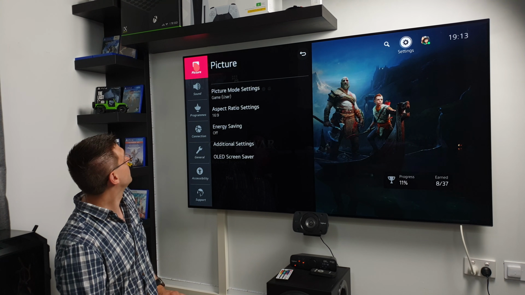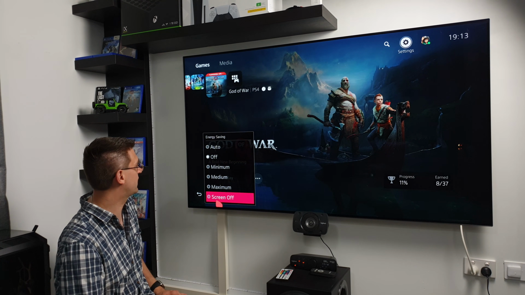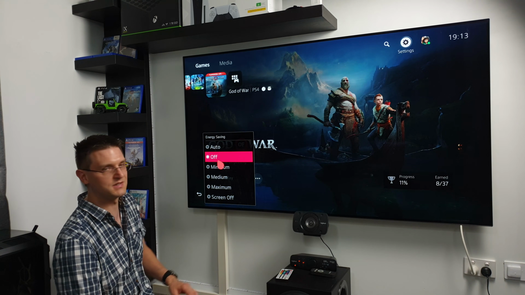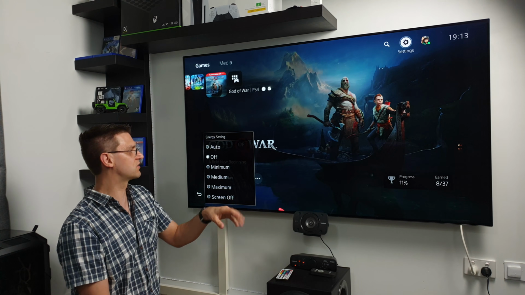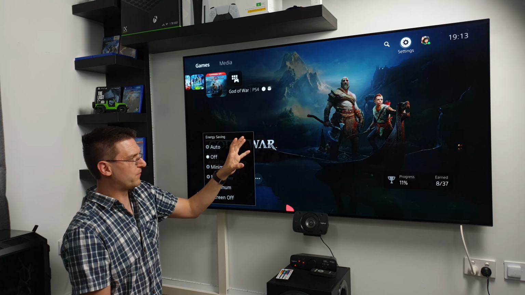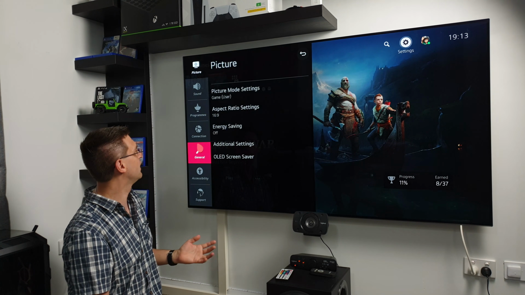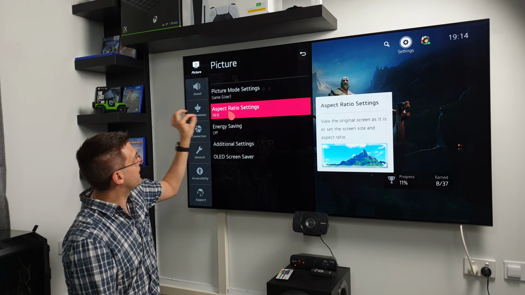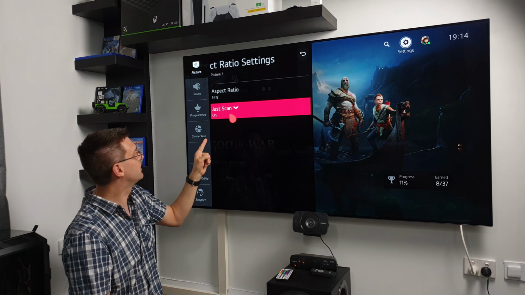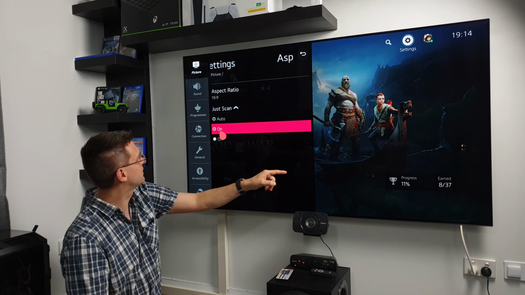Okay, on picture, energy saving. So make sure this is on off, because it will dim your screen and stuff like this. Auto is very bad because it will just change your screen brightness all the time depending on the power consumption and so on and so on. Just keep it on off, okay? Also very important is the aspect ratio settings, and just scan. Make sure this is on, because if it's on off, can you see what's happened?